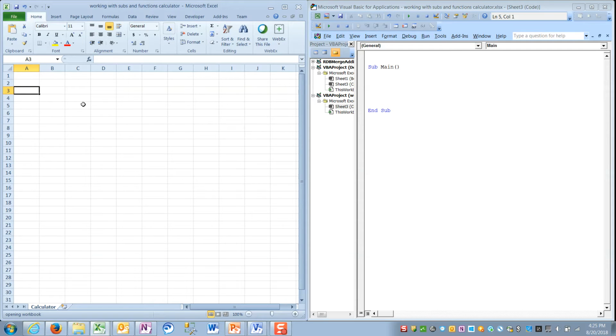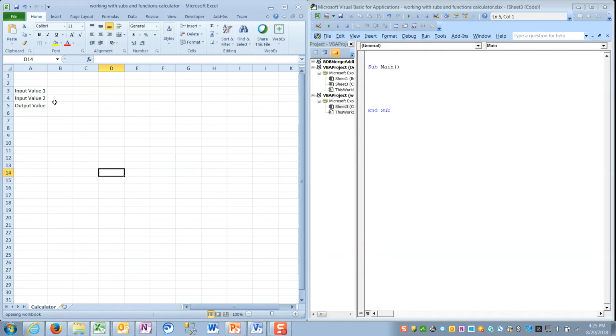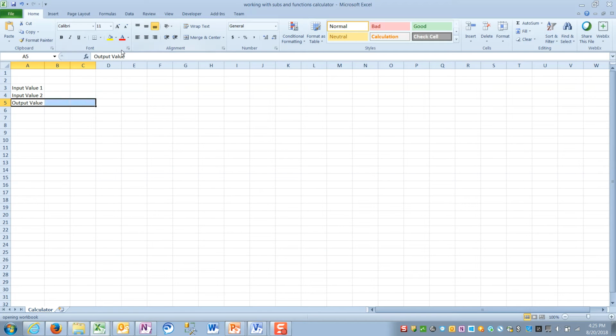Well, in cell A3, we want to put input value 1, and in cell A4, we want to put input value 2, and then in cell A5, we want to put output value. And we can clean it up a little bit. I like to put a bottom line in. It makes it look mathematical. I like to put that bottom line in. Oops, wrong spot. Let's do it again. So see how there's that line?